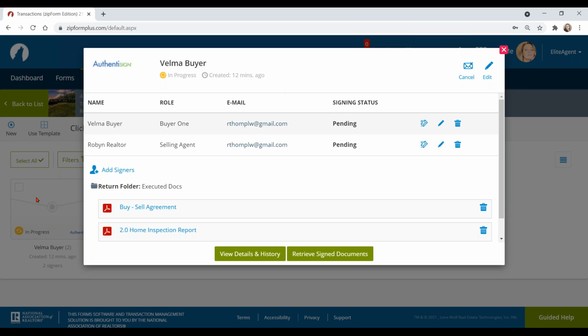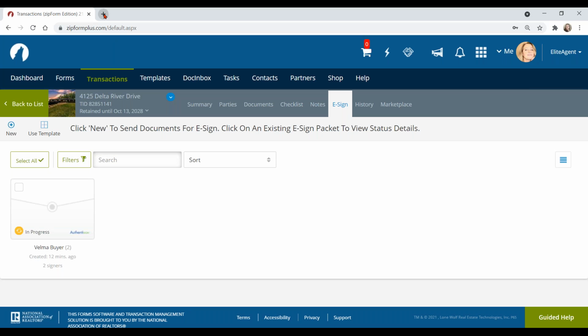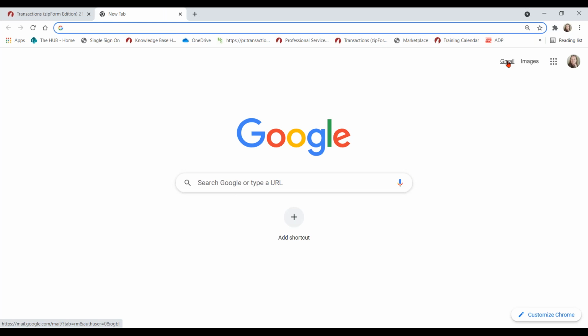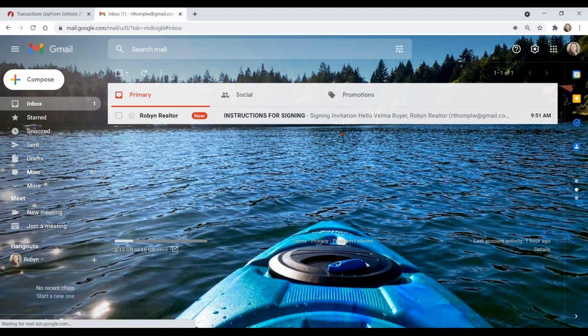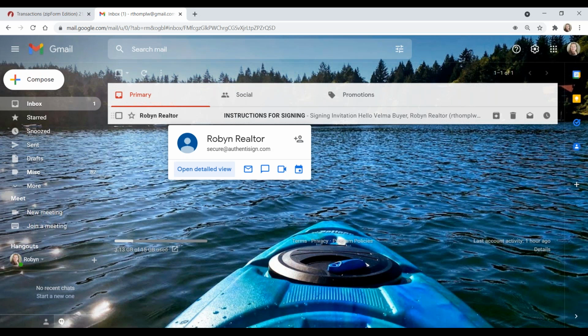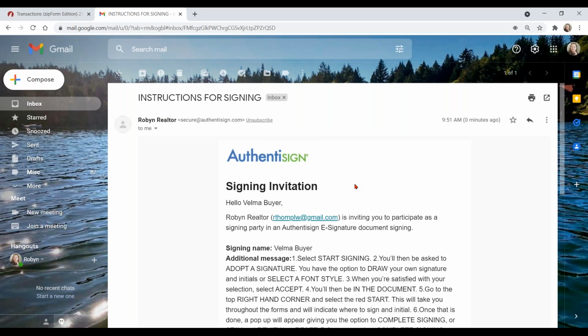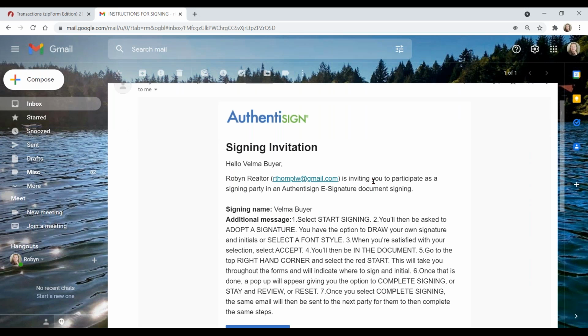So now I'm going to go to my email inbox. X out of this. I'm going to open up my email to see if those signing invitation emails have come through. So I see right here, yes, one has come through. So this is Velma's. Remember, we had Velma as signer number 1, and it's "Hello, Velma Buyer. Robin Realtor is inviting you to participate as a signing party."